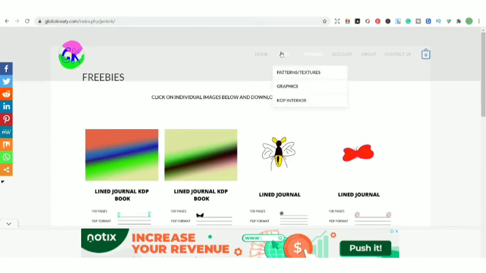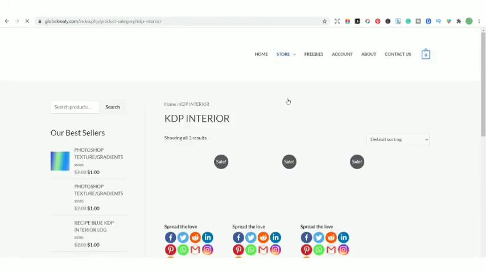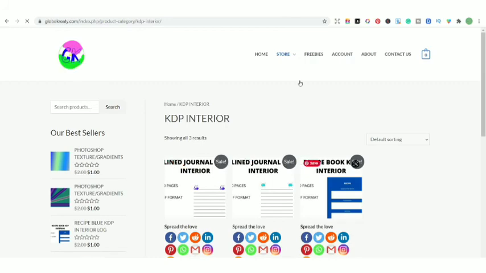Or if you want to check our store, you can very well go over to the KDP interior section. We also have the patterns, textures, graphics, and KDP interiors. So right now we have 3 KDP interiors that are on sale.